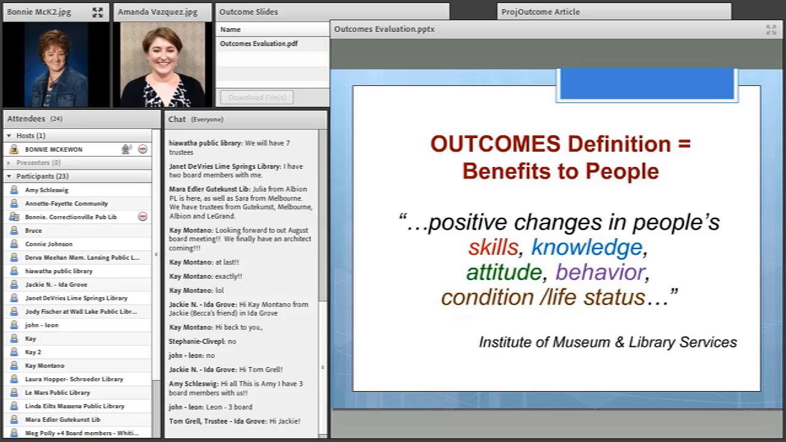So the first term we need to define probably is outcome, since that's the title of the webinar tonight. While I'm sure the term itself is familiar, it might be more likely that the practice of gathering outcome data is not done nearly as often in libraries. No doubt you've heard the term. But it will be interesting for me to know how many of your libraries have dabbled or maybe more than dabbled in gathering these outcome-based stories.